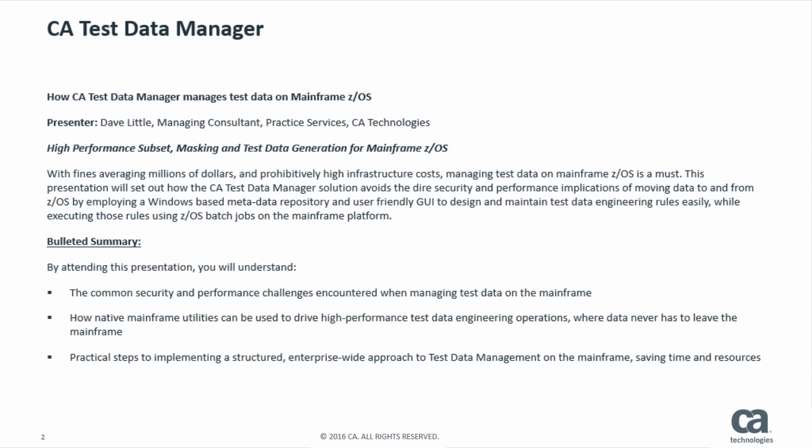Welcome to this short video on CA Test Data Manager. This video is going to concentrate on how CA Test Data Manager manages test data on mainframe z/OS.